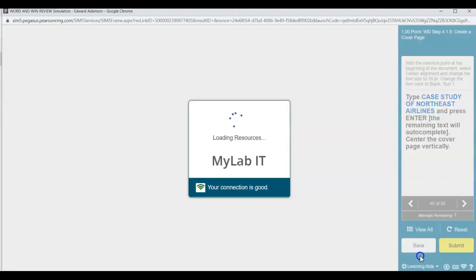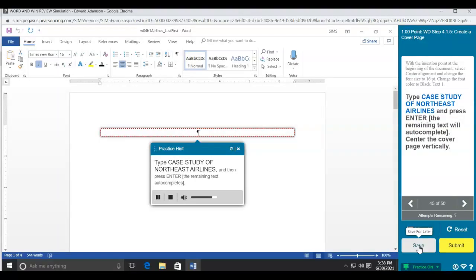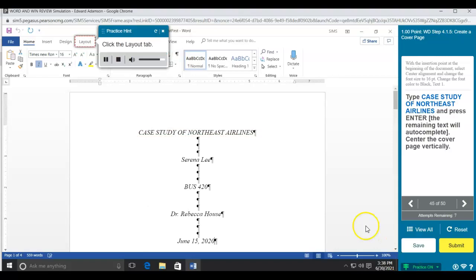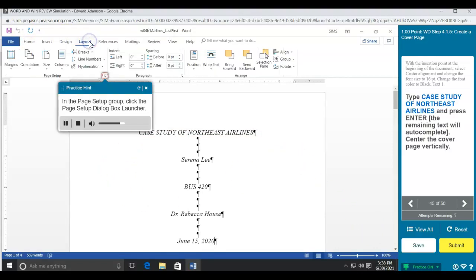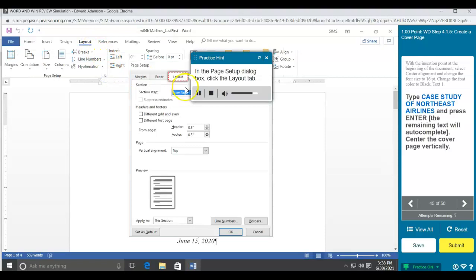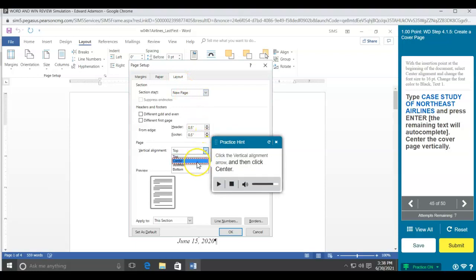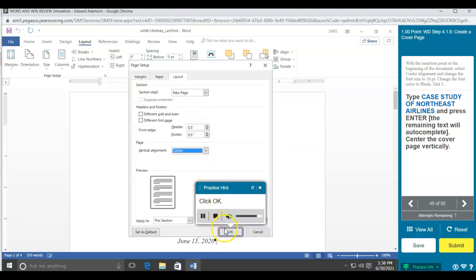Type Case Study of Northeast Airlines, and then press Enter. The remaining text will autocomplete. Click the Layout tab. In the Page Setup group, in the Page Setup dialog box, click the vertical alignment arrow. Click OK.